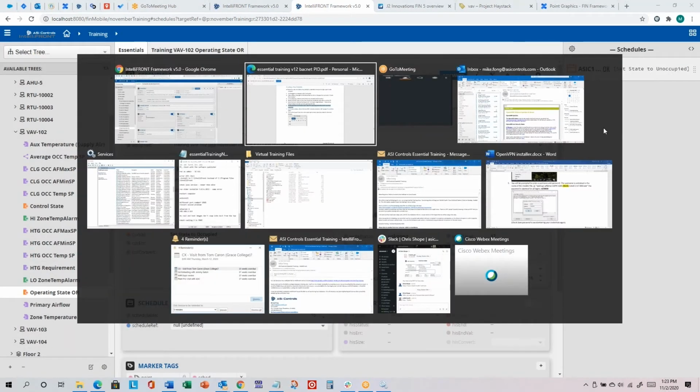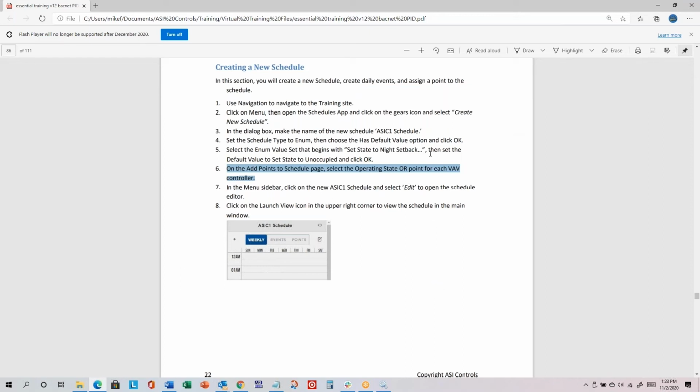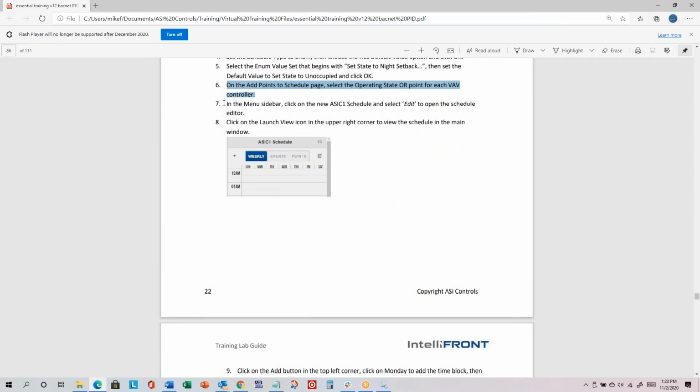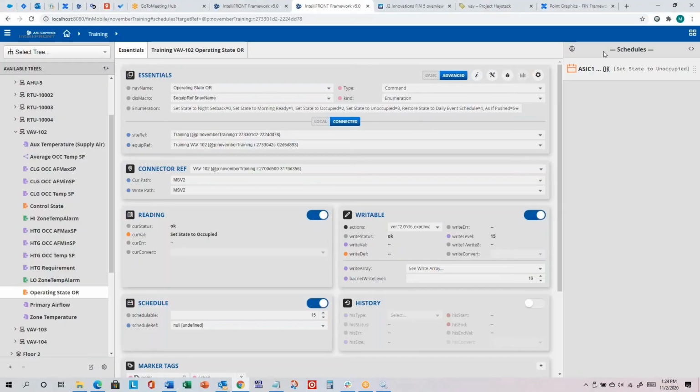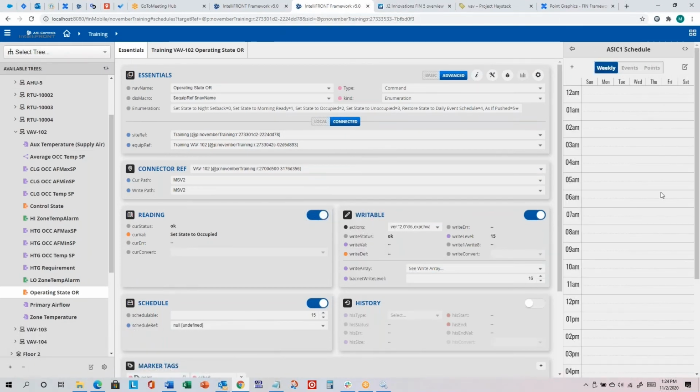And so there's your schedule on the right, again, right side being mobile view. So it says in the menu sidebar, click on this schedule and click Edit to open the schedule editor. So right now it's unoccupied because I haven't added any new events. If I click on that schedule and click Edit, then here is the current schedule. If you want to add a new event, click on the plus right above 12 a.m., kind of top left of the right sidebar.